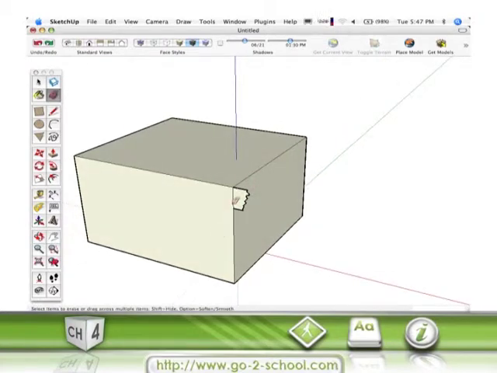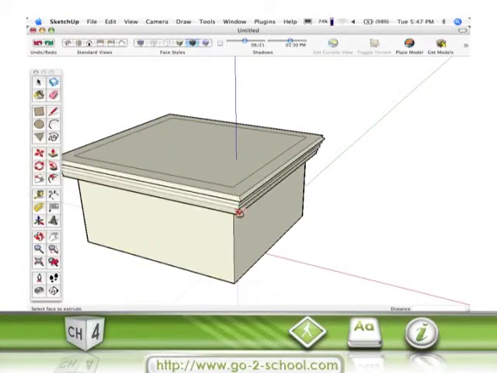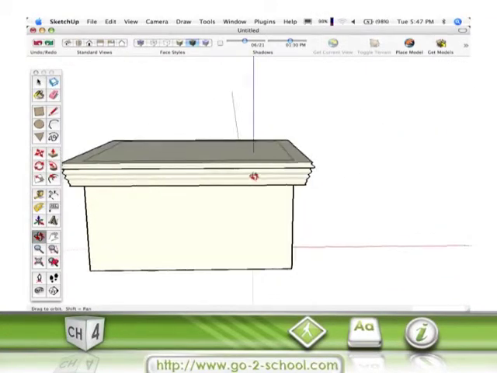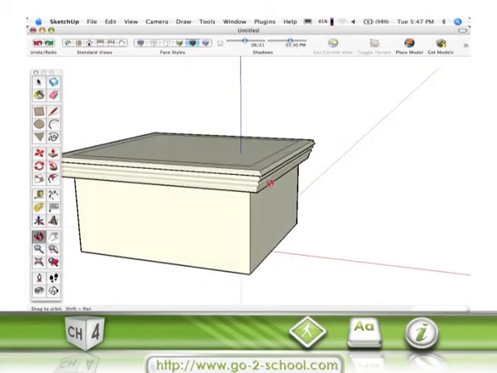Now that we've created this profile, let's go ahead and have it follow this path around. To do that, take the Select tool and click once on the upper rectangular surface. Then take the Follow Me tool and click on the profile. It'll spin that profile around, and you've created or added geometry to this model.